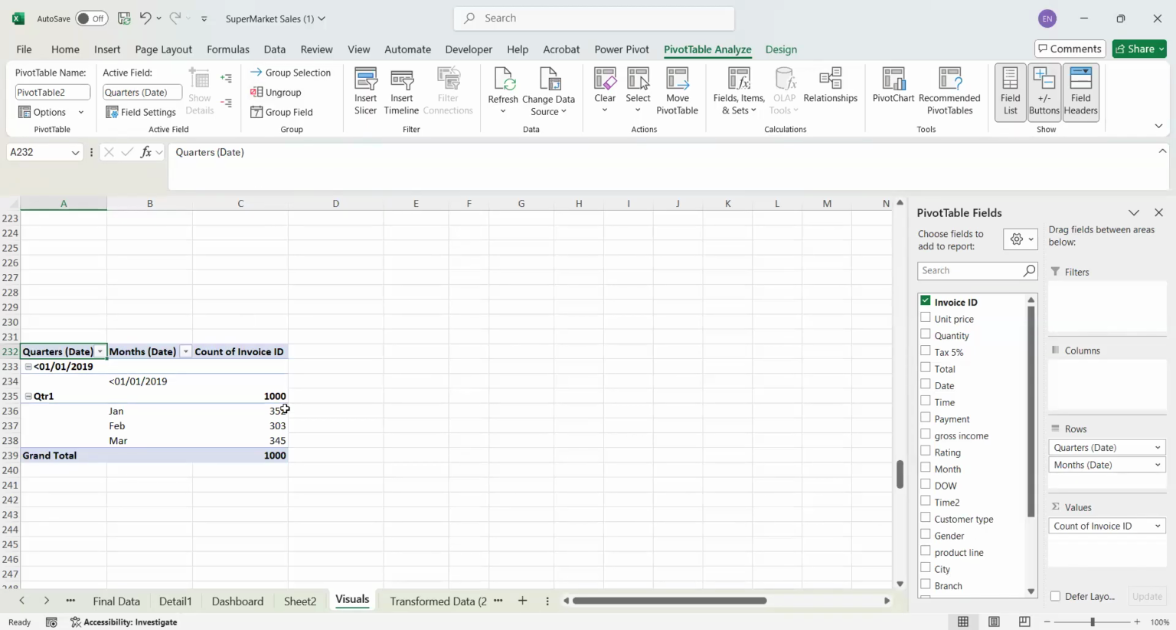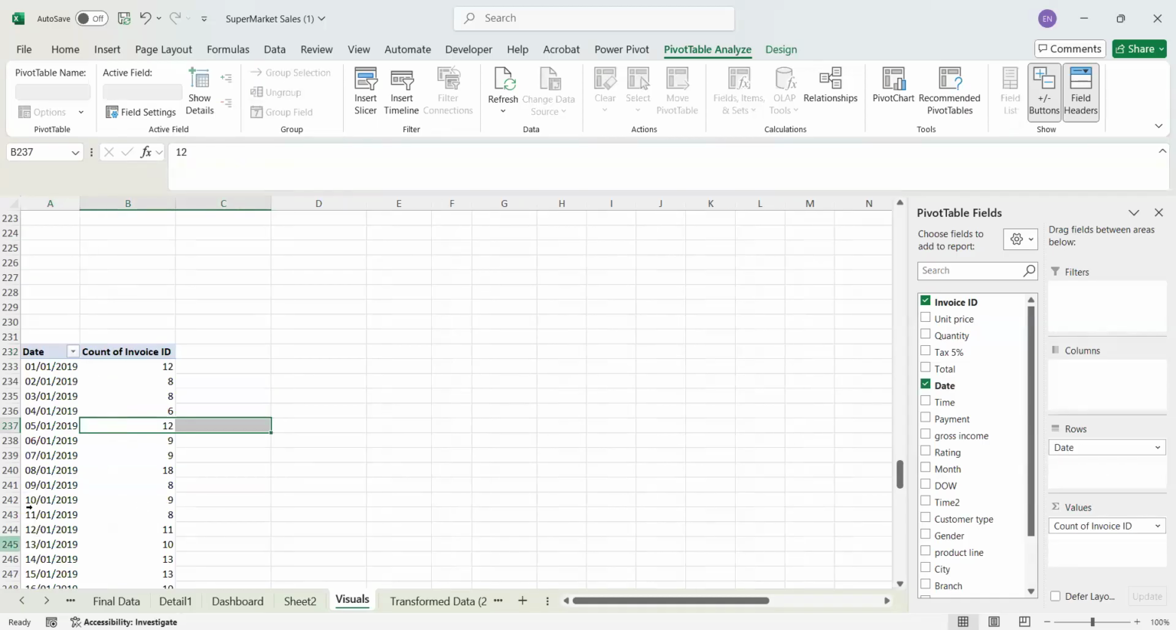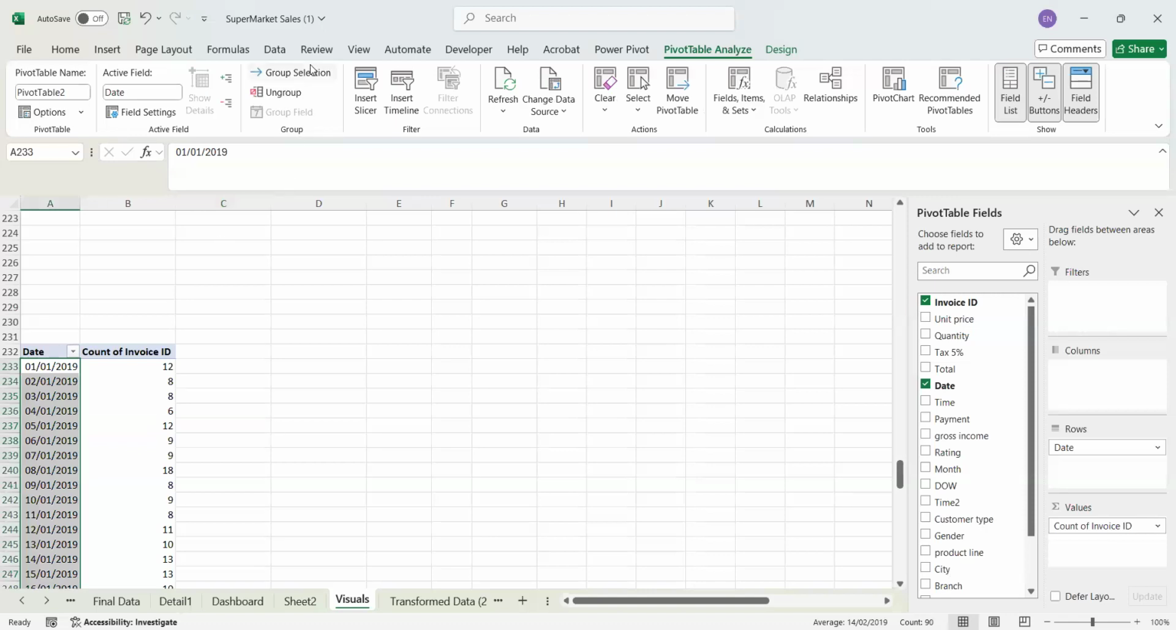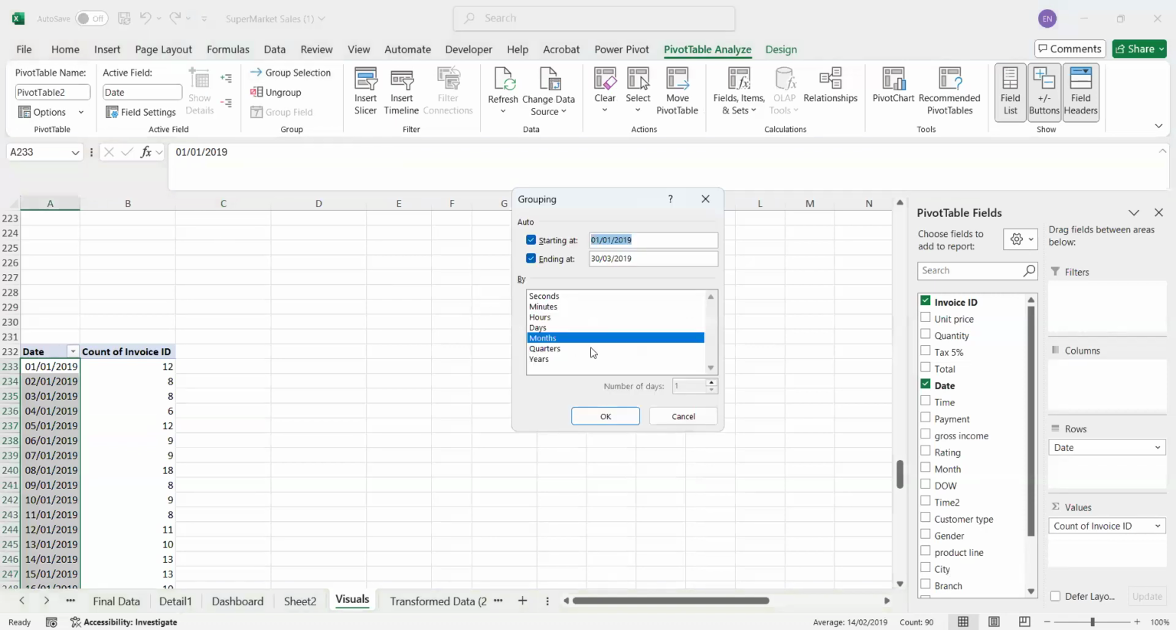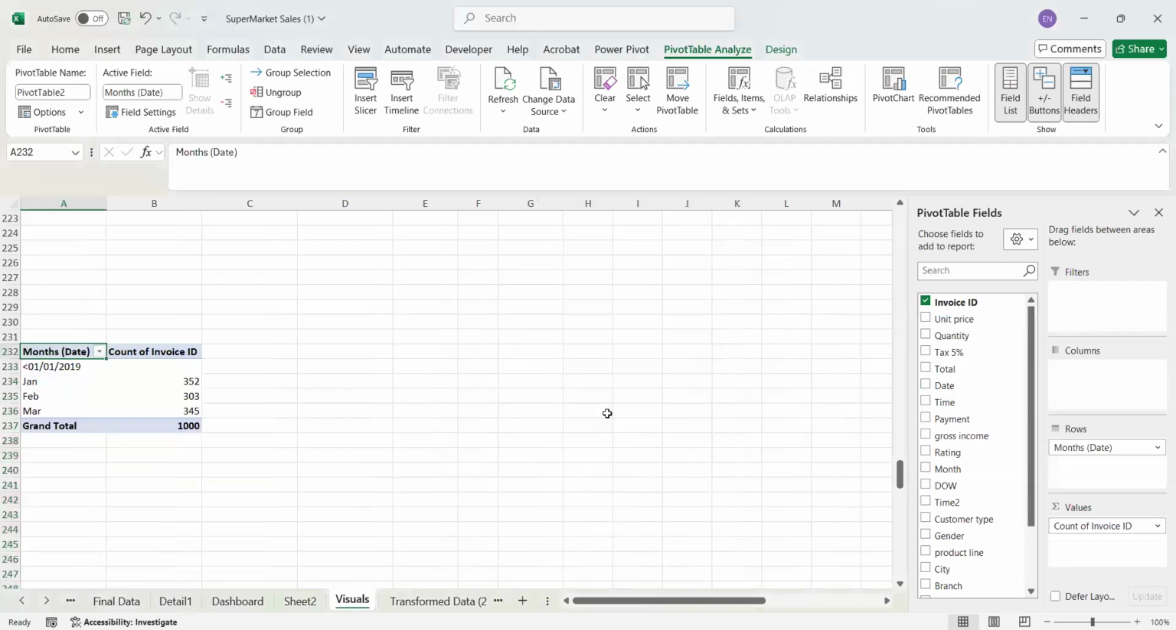If we had more groups, let's say we had April, May, June, and such, it is going to do the same. Let's ungroup. It goes back to days. Then I come back, highlight it, and then I can group the selection. If I want to group it by month, I just select months, and now we get the grouping with months as it was before.